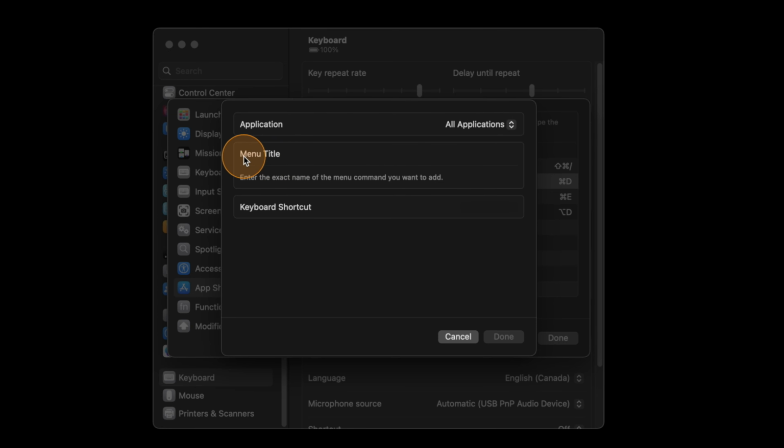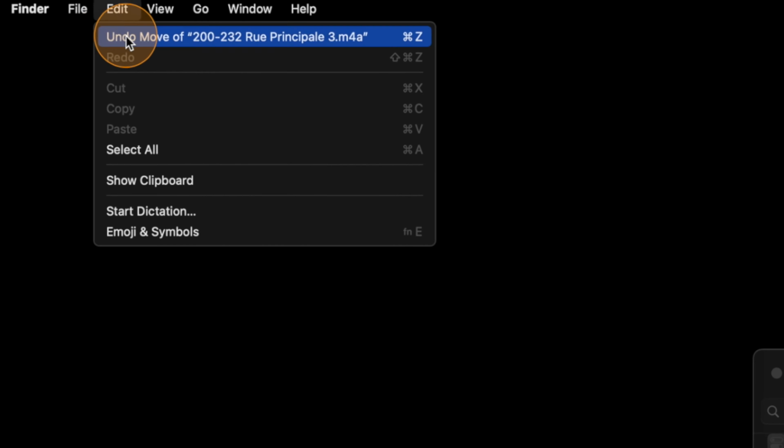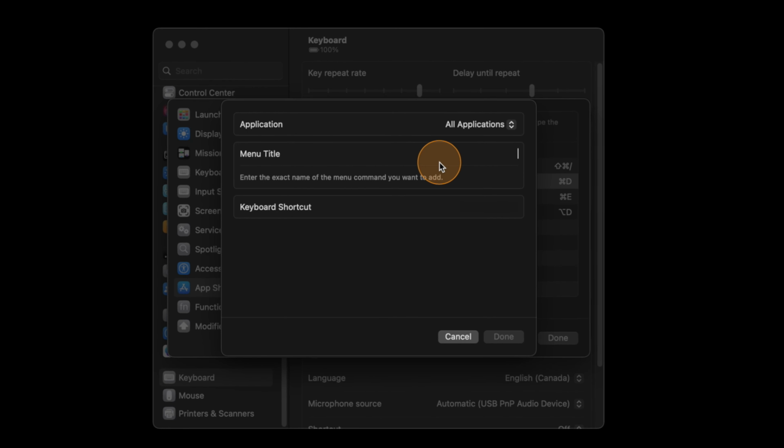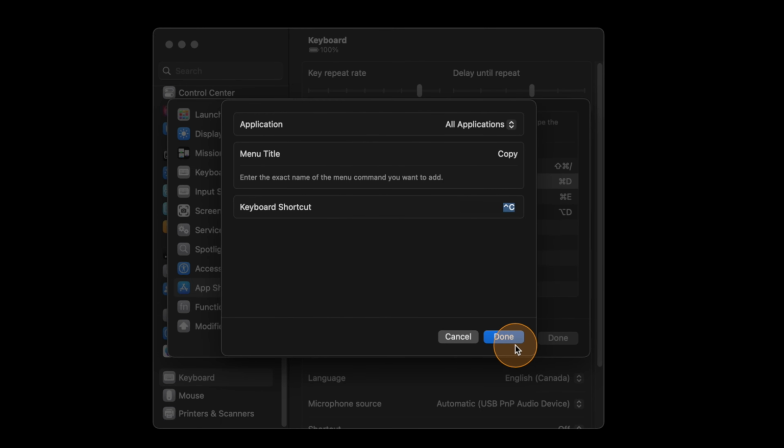you have to give the very same name that is written anywhere. Is it here? Edit? There is no, but for example, copy. If I want copy to be something else than Command C, maybe I want it to be Control C, I need to have that exact name. So you see it's capital C-O-P-Y. So I will type it, C-O-P-Y. And then I will input my new shortcut, for example, Control C, just like that, and hit done.